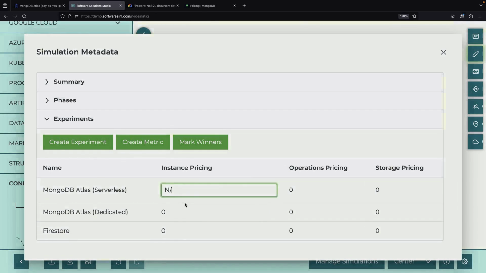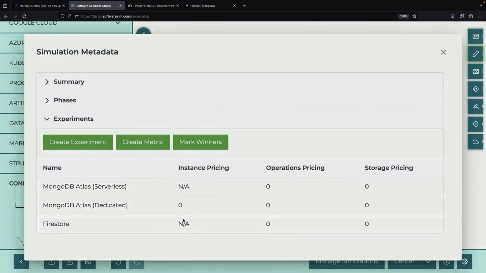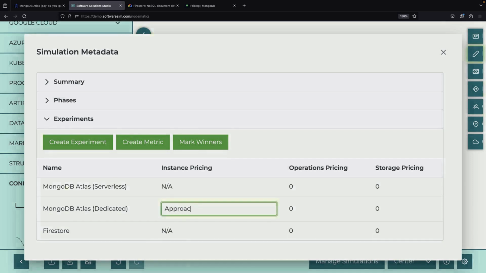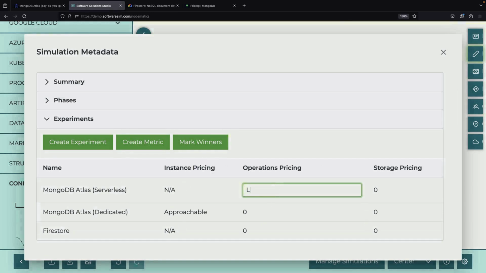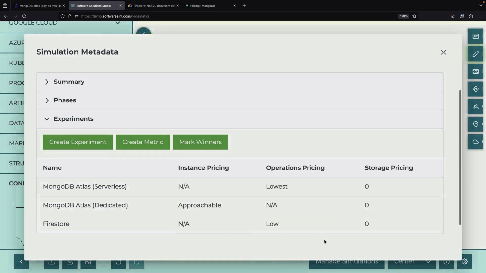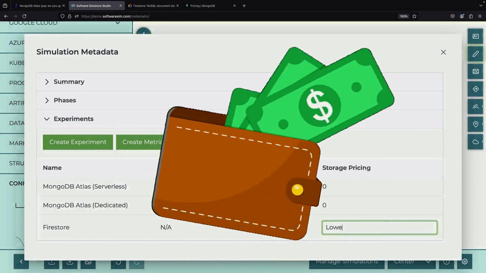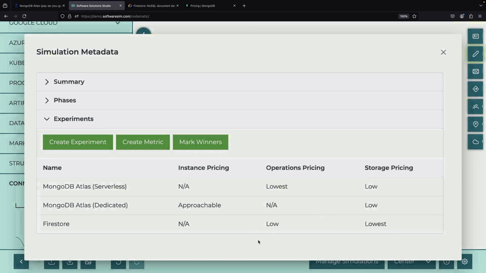For the serverless options in both databases, you don't select CPU and RAM configurations. Those are handled automatically. The dedicated MongoDB options are quite affordable, with that $57 monthly price point being reasonable even for smaller projects. MongoDB Atlas Serverless offers the lowest per option costs for reads and writes, while Firestore provides the most cost-effective storage solution. All three options include auto-scaling storage, making them flexible as your needs grow.